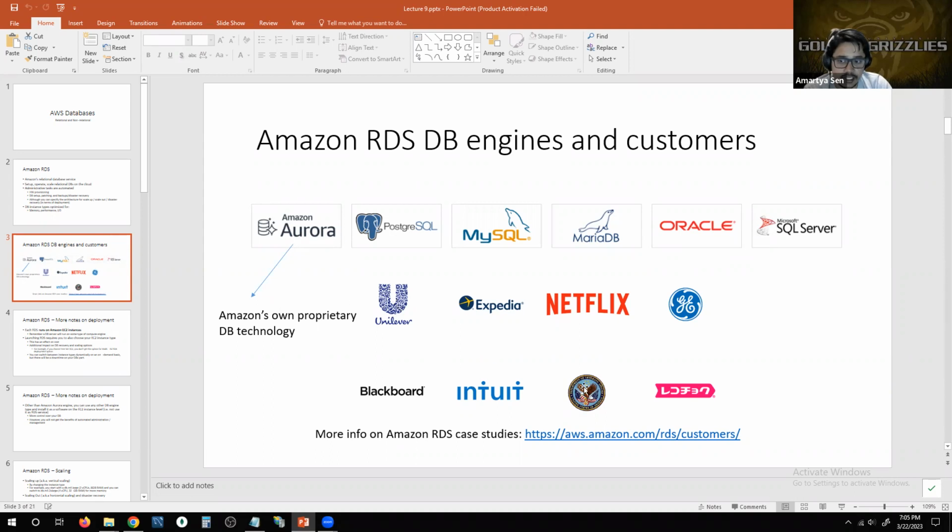But these are some of the companies that use the RDS services. So Blackboard is basically an alternative to Moodle and Canvas, I believe. We have General Electric, Netflix is there, Expedia, I believe most of you have heard of. Have you heard of Intuit? Have you heard of this company? Yeah. Right?